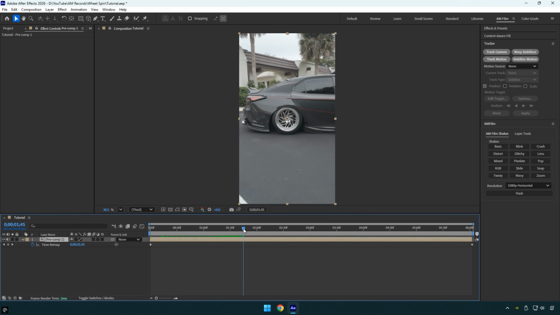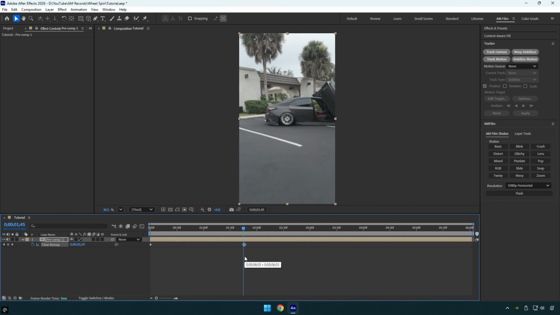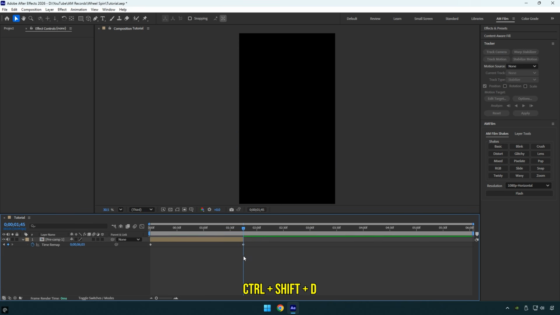Move forward to the point where you want the speed ramp to end. Then speed up the clip by dragging the last keyframe to that point. Split the layer and delete the remaining part.